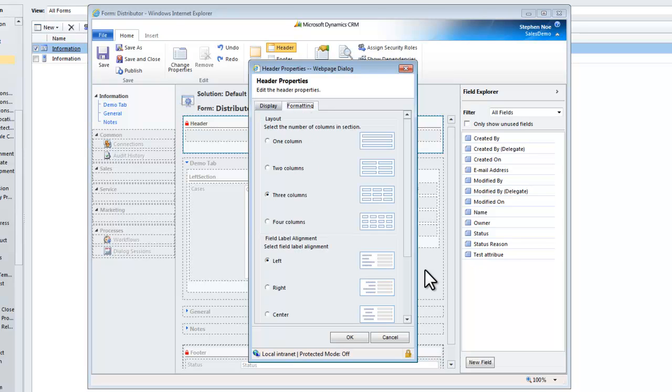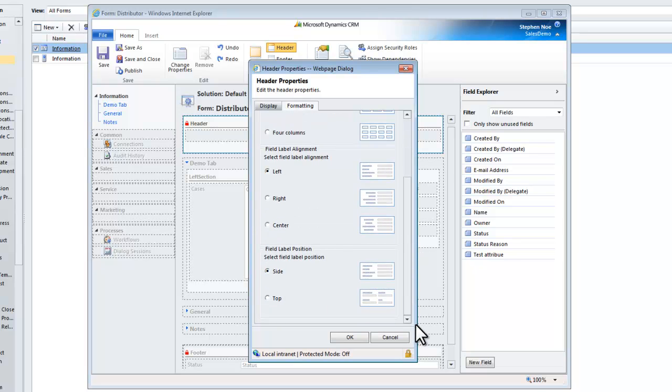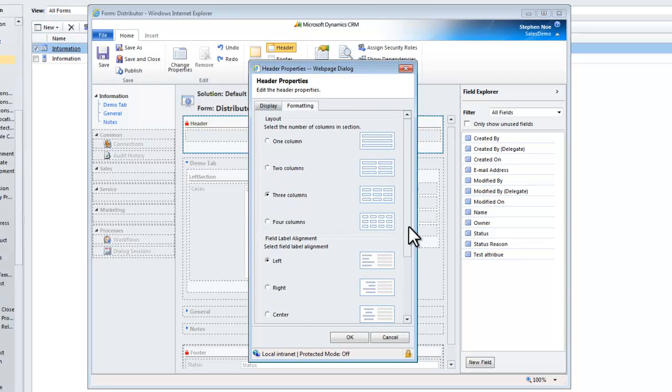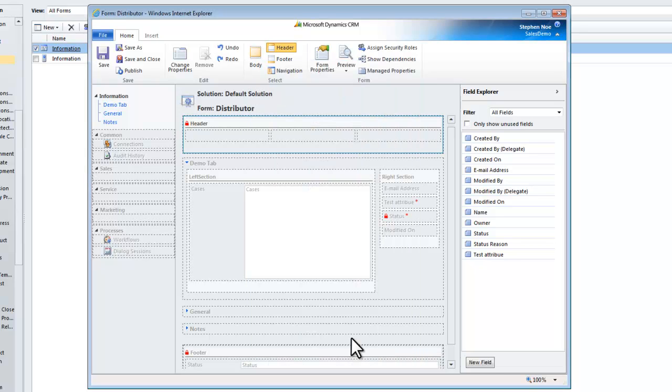As you can see, I have the ability to do formatting, to select the number of columns that I want, as well as field label alignment, just like I would in a section. There are some more limitations here, however. I'm going to go ahead and leave this in 3 columns because what I'd like to do is to drag and drop a field that's going to take up 2 columns.